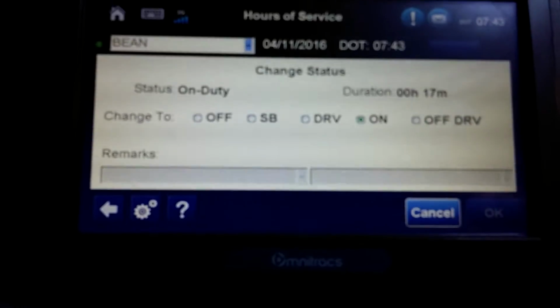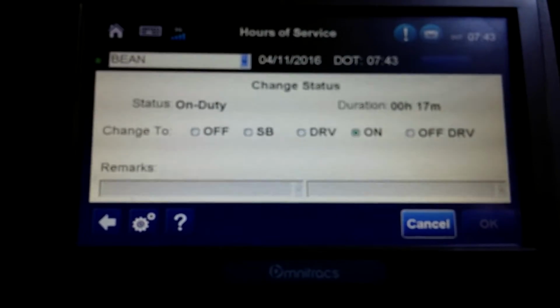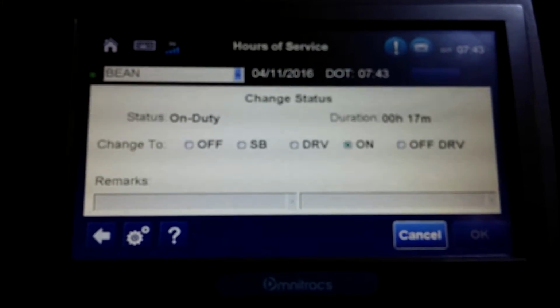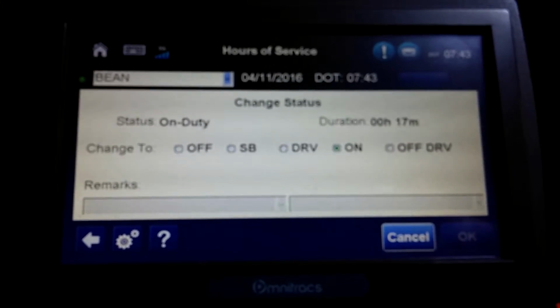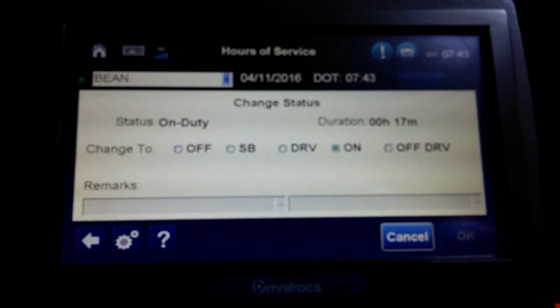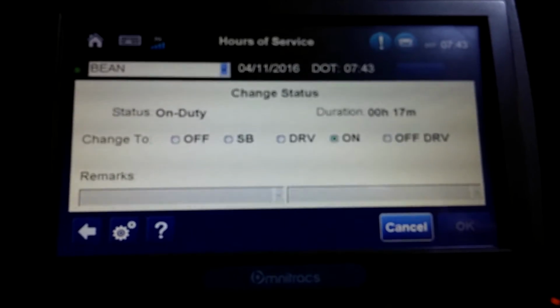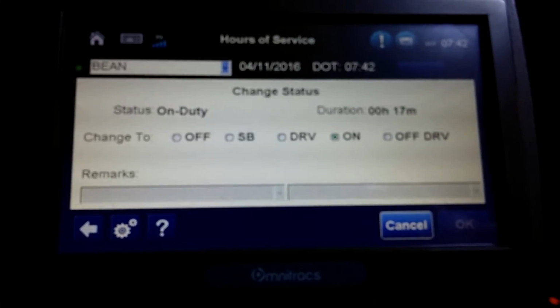And when you go back to your status page, it'll show you your duration time of how long you've been on. So if you're in between the quarter hours, it's not a big deal. It'll say your 30 minutes is up, and you just log back on. Just make sure you change and log back on duty, and that's pretty much it.